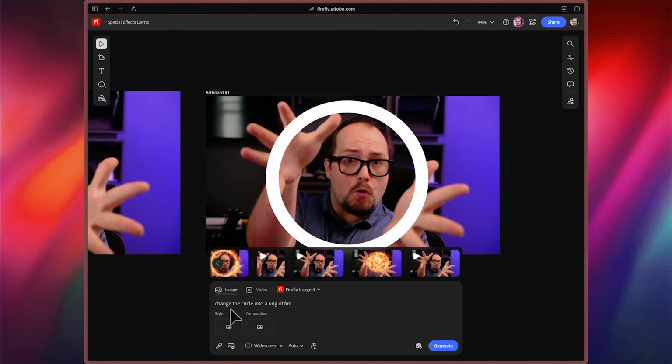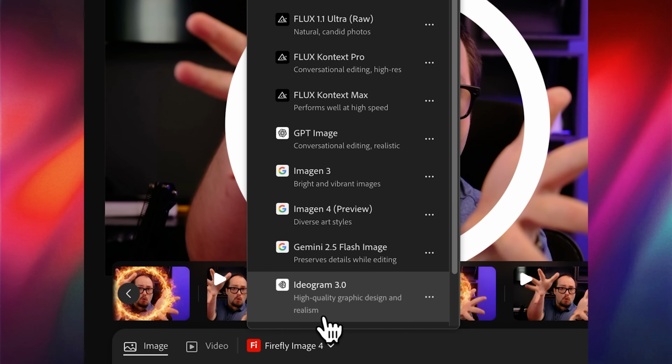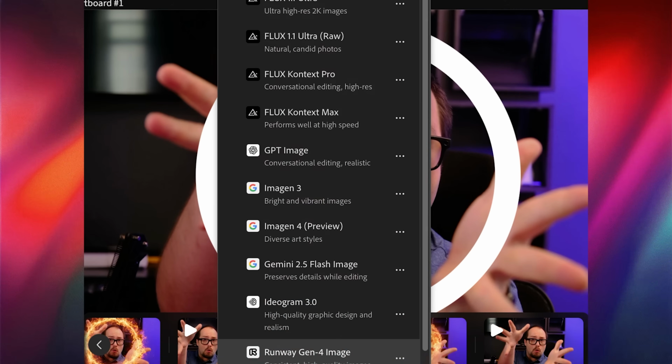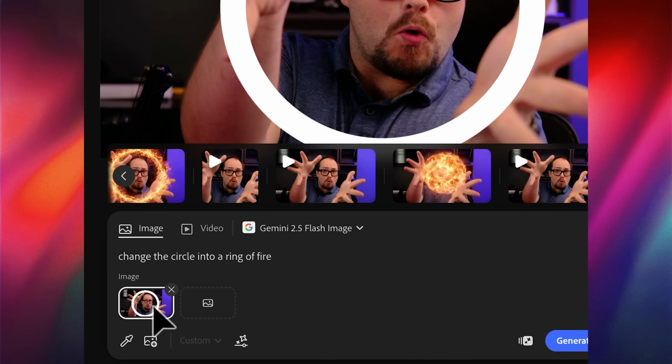I can use any of the different models available in Firefly, and the great thing about this is that all of the different models are in one place with the same credit system, so I don't have to have 10 different subscriptions to use different models. Here I'm using Gemini Flash 2.5. I can give it a quick prompt.